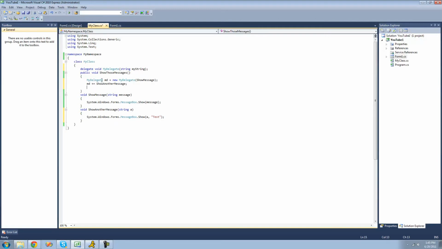Now if we wanted to call these methods or invoke the methods, we would just use this delegate as if it was a method. So we just do MD, and then we're going to pass our string parameter through. I'm going to just have it be Adam. So now when we do this, it's going to call all the methods inside of our delegate. And since we have two methods inside of there, we have show message and show another message, it will call both of these methods and pass the string parameter through Adam.